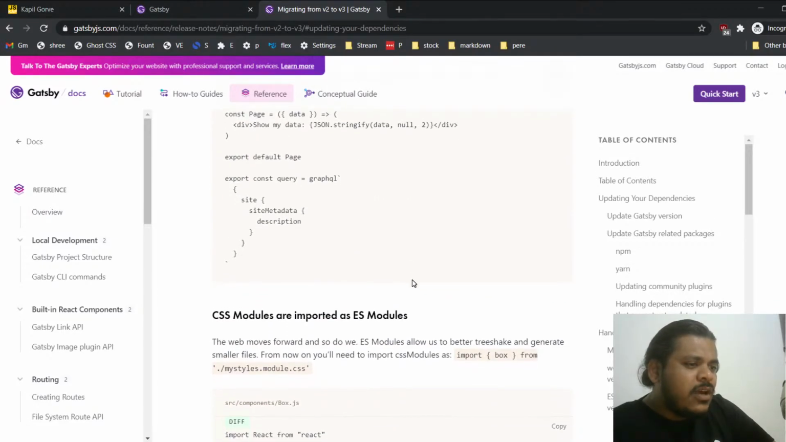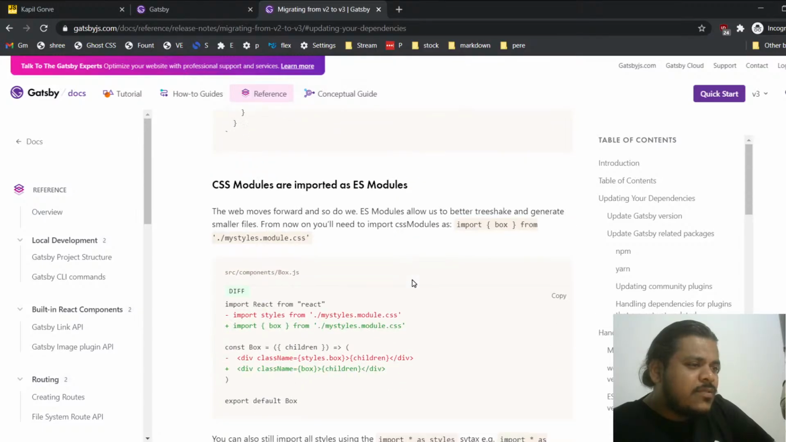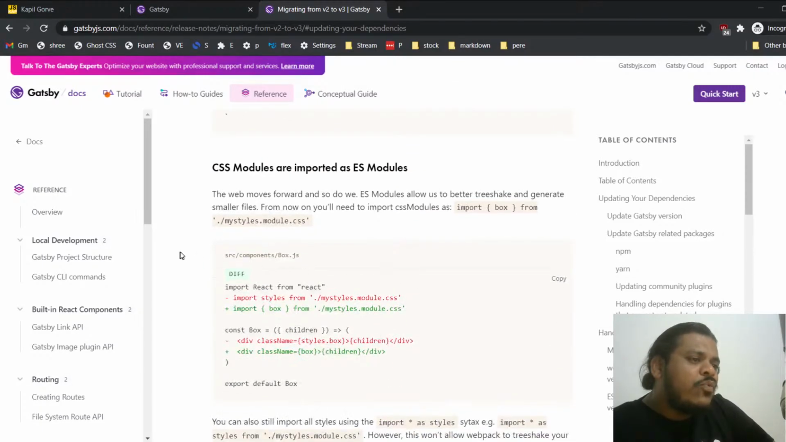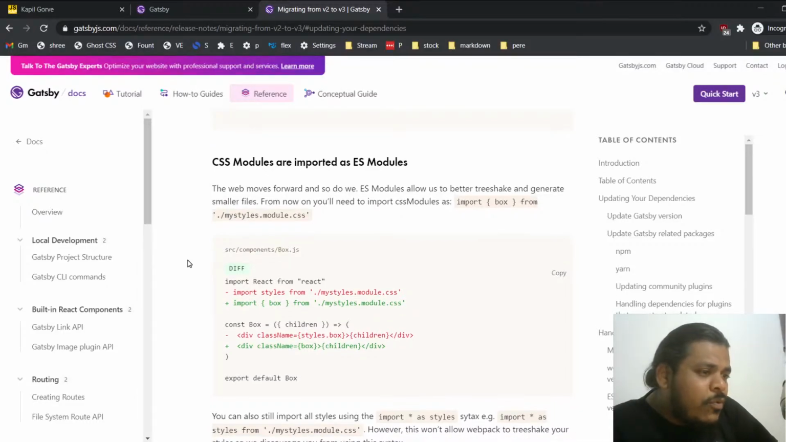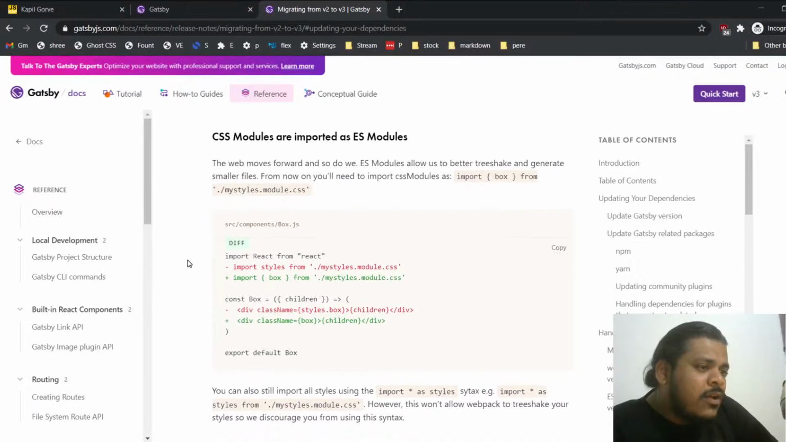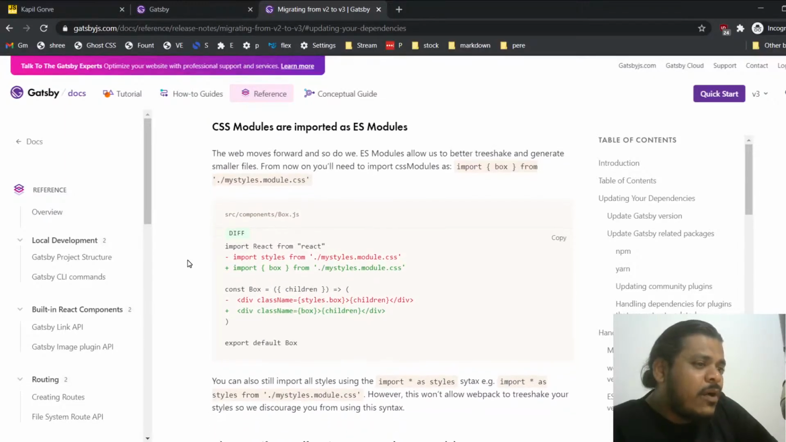CSS modules are imported as ES modules. The web moves forward and so do we. Okay. ES modules allow us to better tree shake and generate smaller files. From now on, you'll need to import CSS modules as import box from my style module. Okay. Import styles. Okay, so I need to change how I'm.